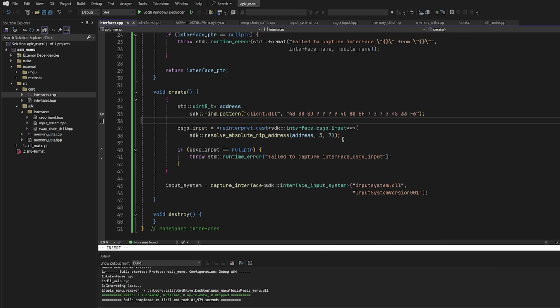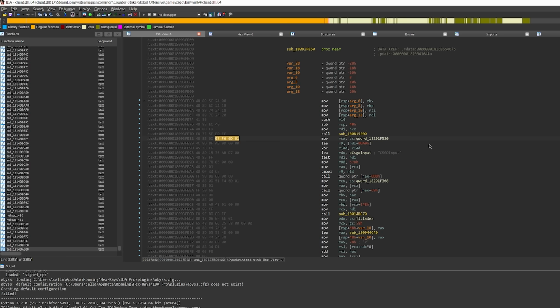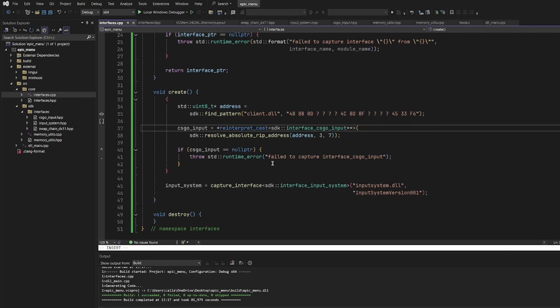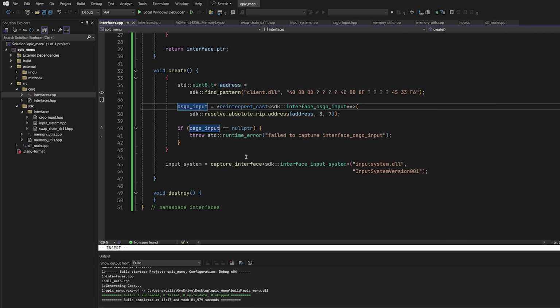If this signature is, of course, outdated, which is very possible, open up client.dll in IDA Pro and search for the string CSGO input. The pointer that you're looking for will literally be right over here, just above it, and then you can go ahead and create your new signature just like that. Cool. So that is our CSGO input signature done.